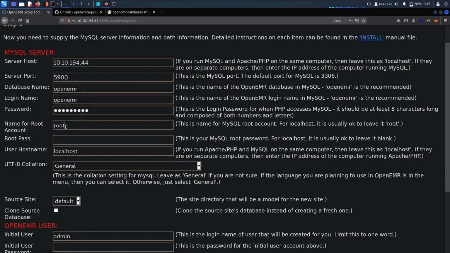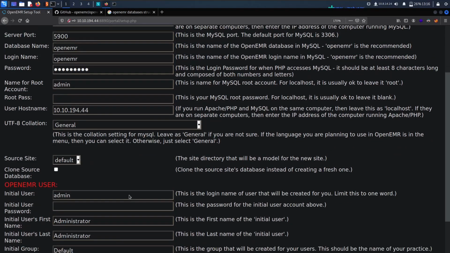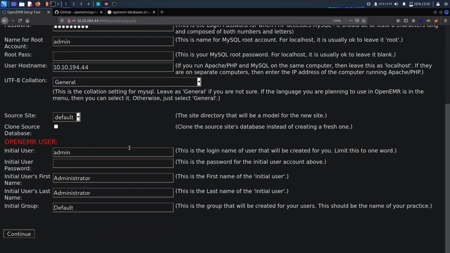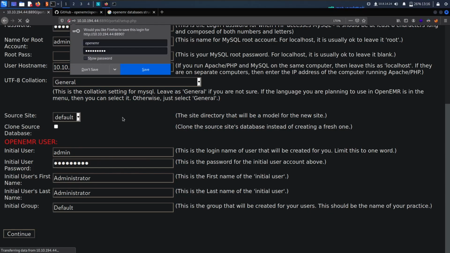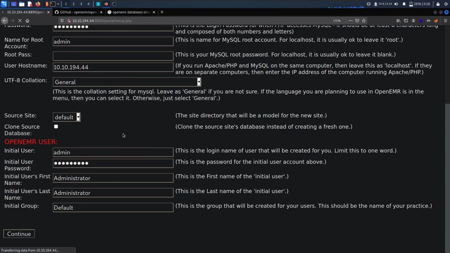Then it asks for the root account of MySQL, that is admin, that we logged in with without any password. So I'm gonna keep this root password field blank as the password is blank. Then again it asks for the local user host name, that is this, and then the initial user is admin, and the password for the initial user account, I'll say admin1234. So these are the credentials that will be used to log into the OpenEMR portal. Clicking on continue, let's see if this works out.